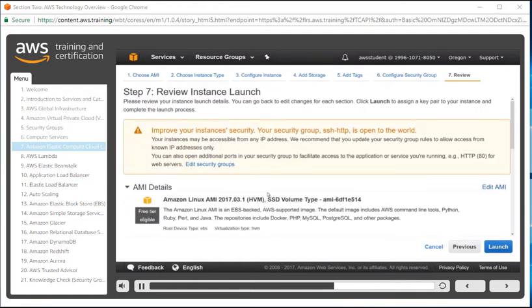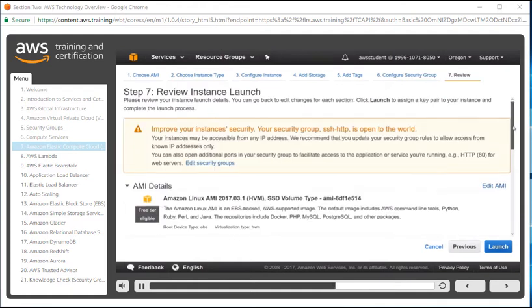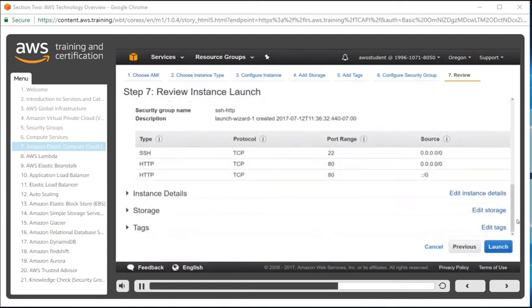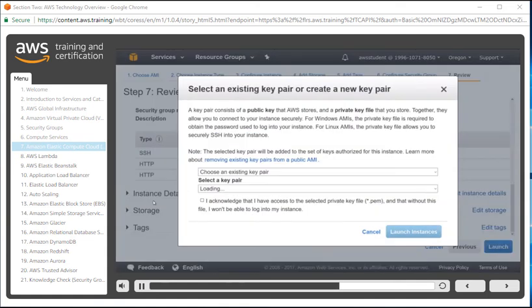Now I click Review and Launch. Provides us with an overview reminding us of our selections. It all looks like what I planned. And now I click Launch.